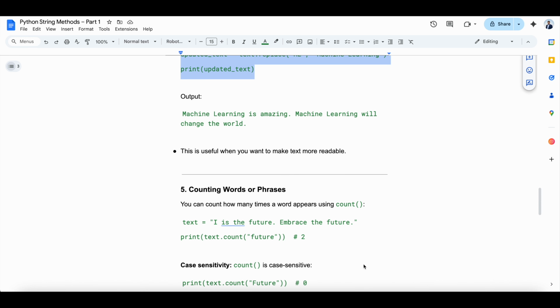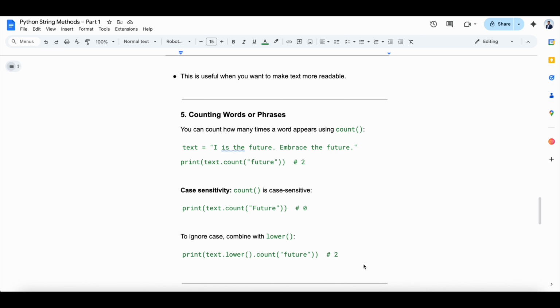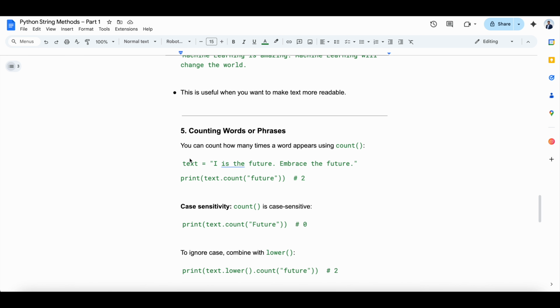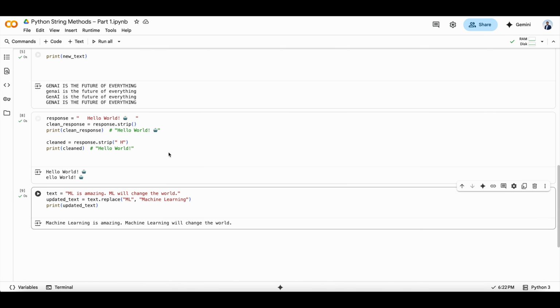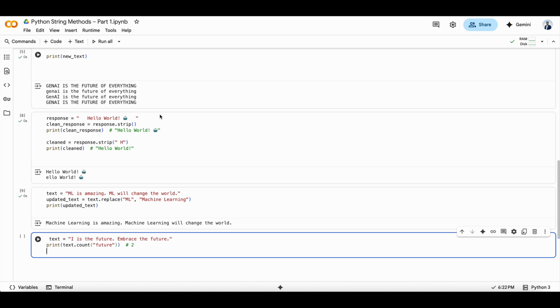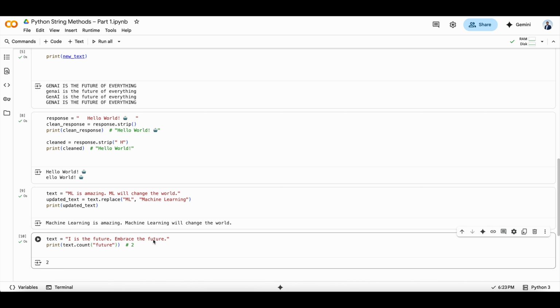Next topic is counting words or phrases. You can count how many times a word appears using count. For example, let's understand. I have a code here in this text I saved, and text.count of future. Here future is repeated 2 times, so I get 2. Now I will add another future, and when we increase, the count is 3.